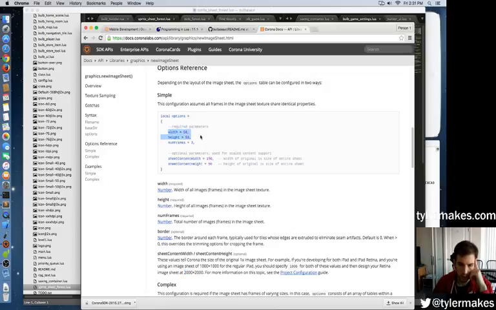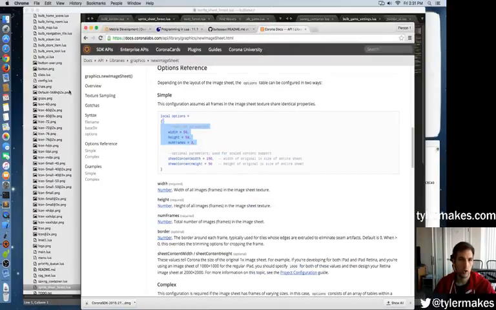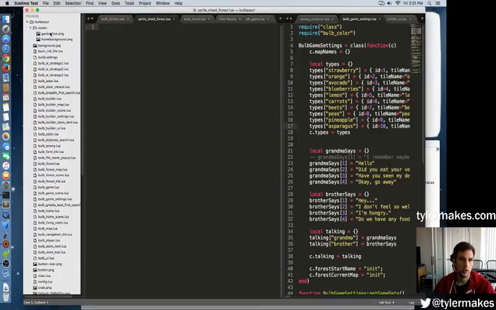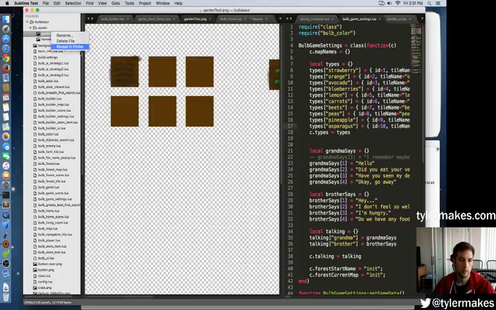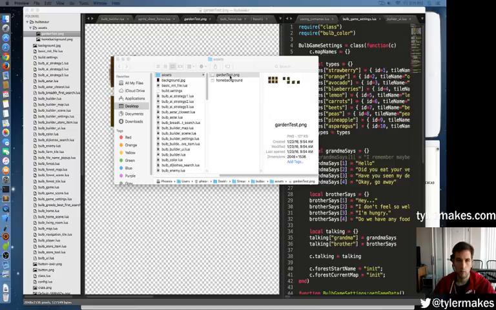So this should be the width and height of the entire, or actually this is the frame width and height, and then the number of frames. Now this is what I was talking about. If you want to make things nice and neat, and we had very simple tiles that were all the same size and all right at the start.